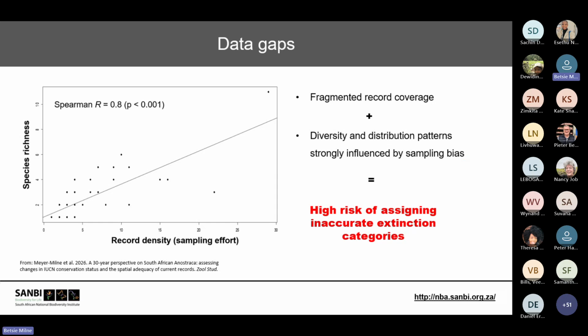We have also found that our data is quite biased. The diversity and the distribution patterns currently are very strongly influenced by sampling efforts. So this risks assigning inaccurate extinction categories. So it is very important to decide on a strategic way to sample these areas going forward for the next NBA.